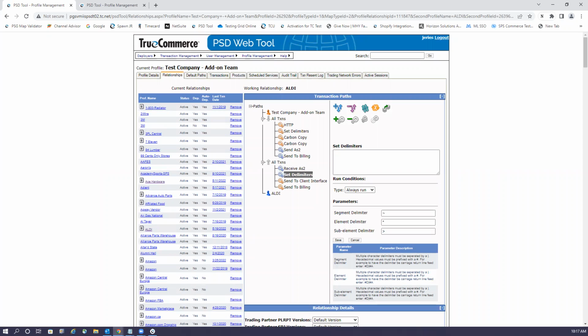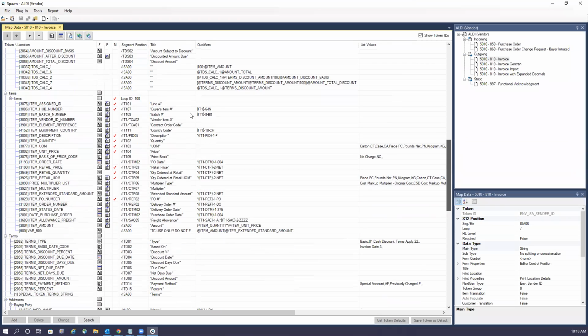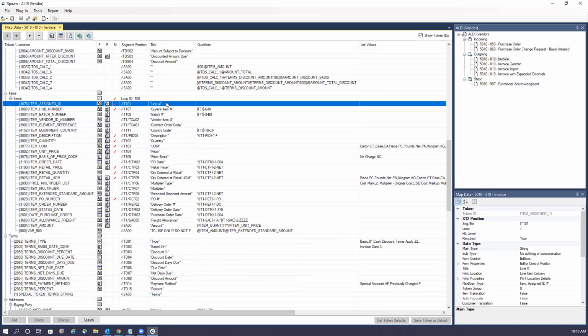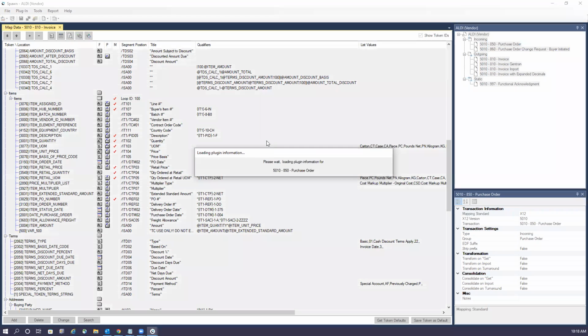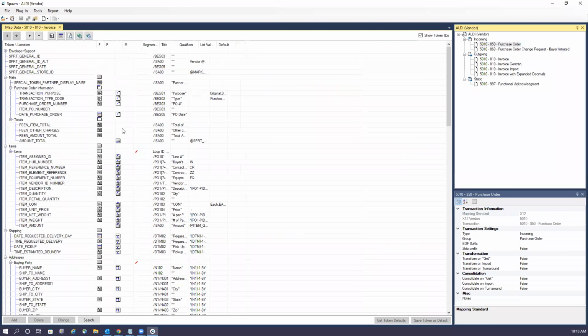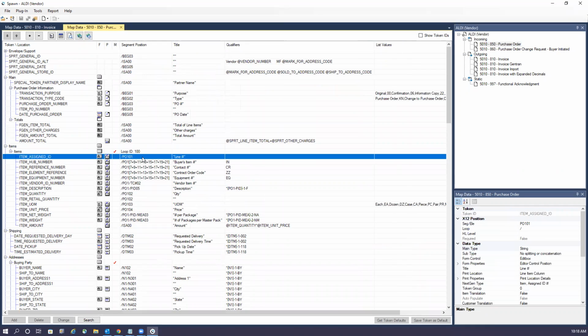So the tokens that we are looking at within the map, as I said before, are simply for, so a line number is the IT101 on the 810 invoice. The token is 3076. So I would expect on the 850 PO for line number to also be 3076.